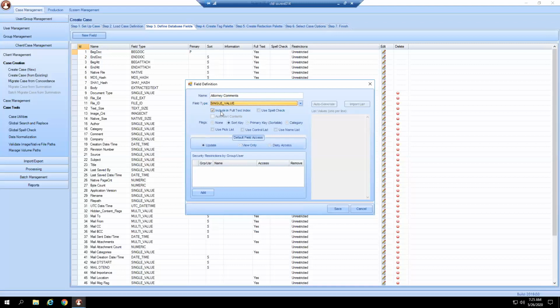All right, so include in full text index, make that field searchable. Use spell check. If you do select use spell check, it only functions in record view and not case view. We'll see the difference today. I think we might be able to get to it. So if they do check spell check, it's only going to function in record view, not case view.